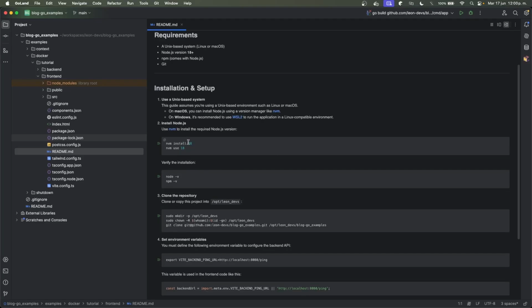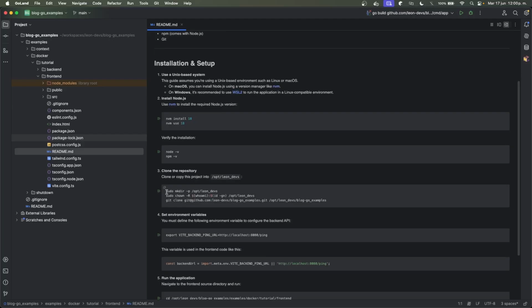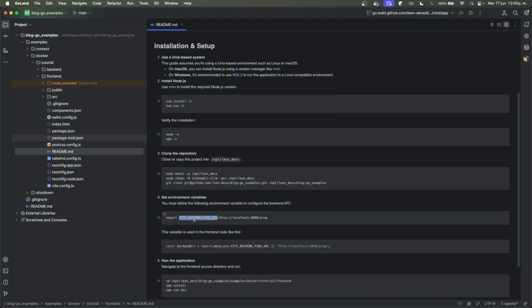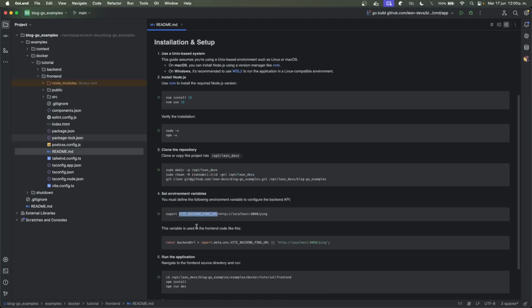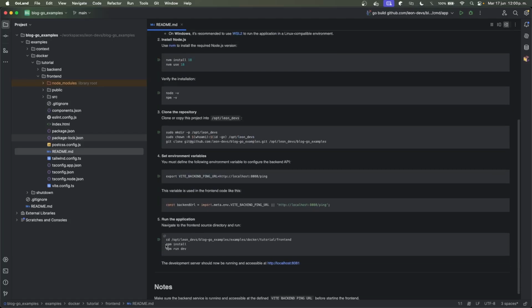We need to install Node.js version 18 in this case, then copy the content of our GitHub repo into the folder we are working with. We need this environment variable. After having the environment variable, we need to run npm install to install all the different dependencies for our frontend. And finally, executing npm run dev. As you can see, the frontend is listening at the 8081 port.